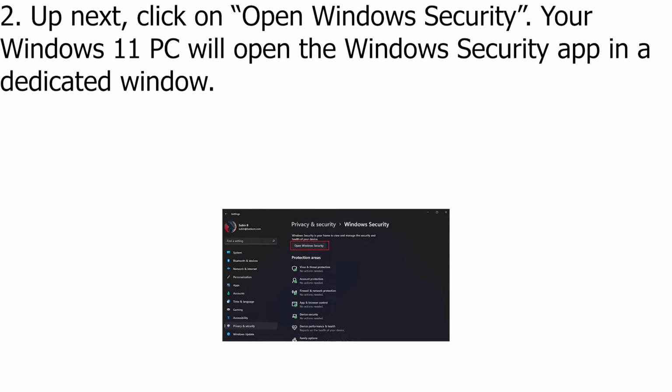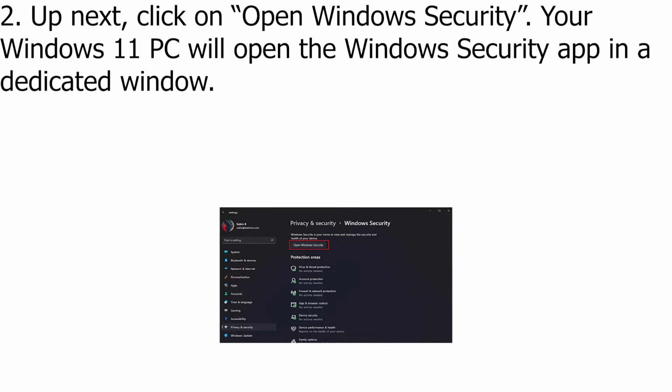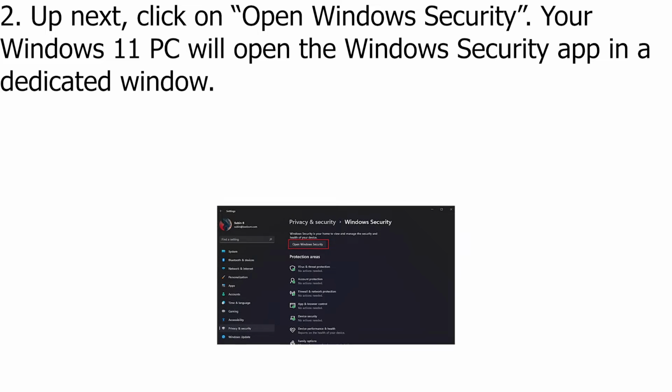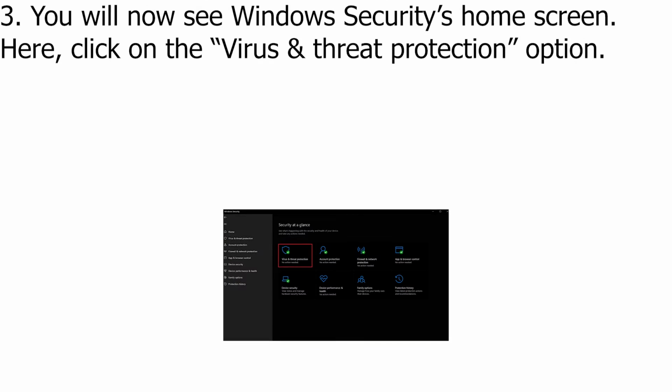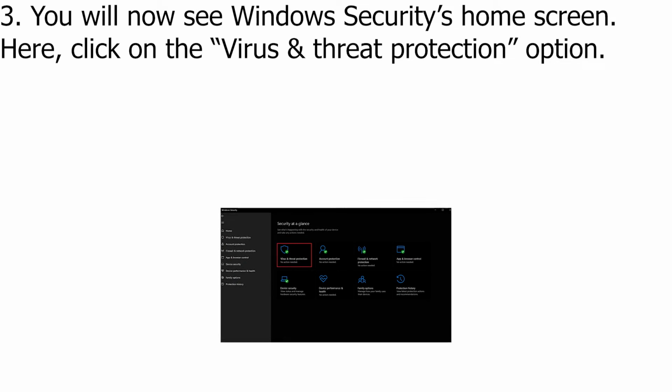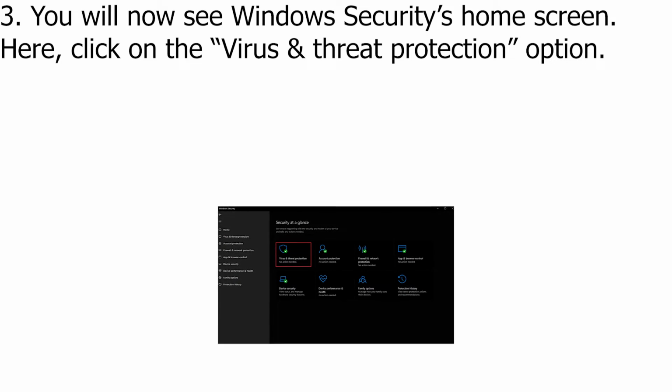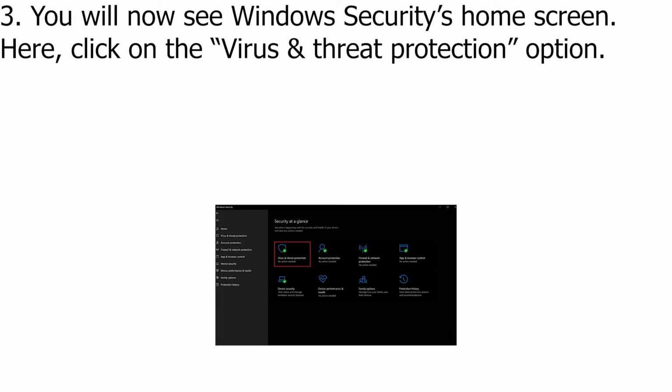2. Up next, click on Open Windows Security. Your Windows 11 PC will open the Windows Security app in a dedicated window. 3. You will now see Windows Security's home screen. Here, click on the Virus & Threat Protection option.